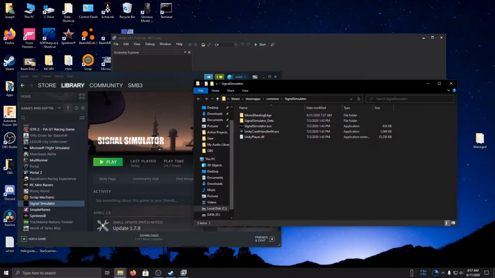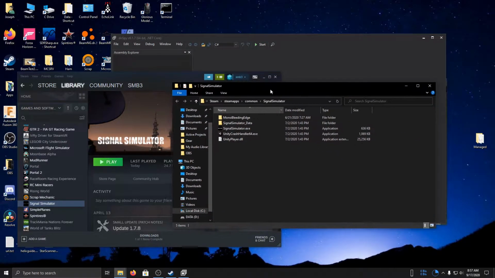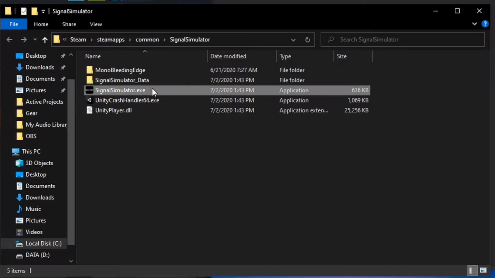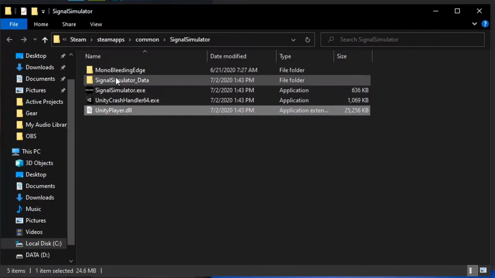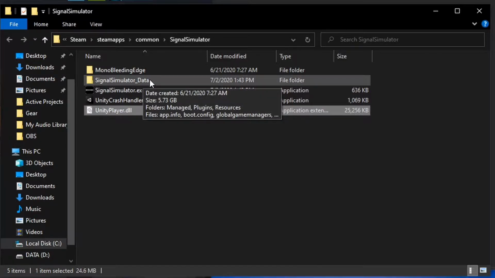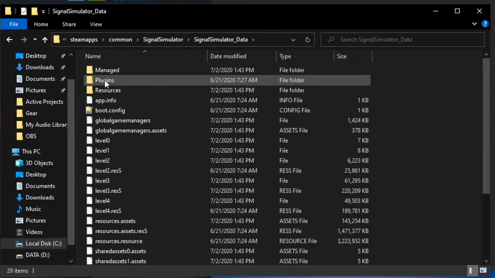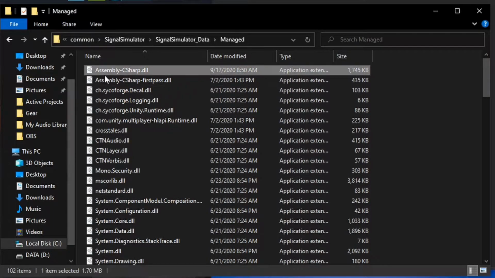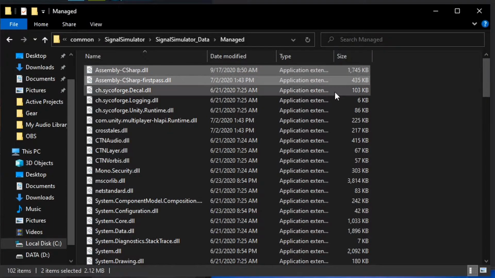If your Unity game is not in Steam, you just need to get to a folder that looks like this. It's going to have an exe, DLL probably, and an underscore data folder. This is what we want, the underscore data folder. Then we want to go to managed, and these two files here are what we're interested in.